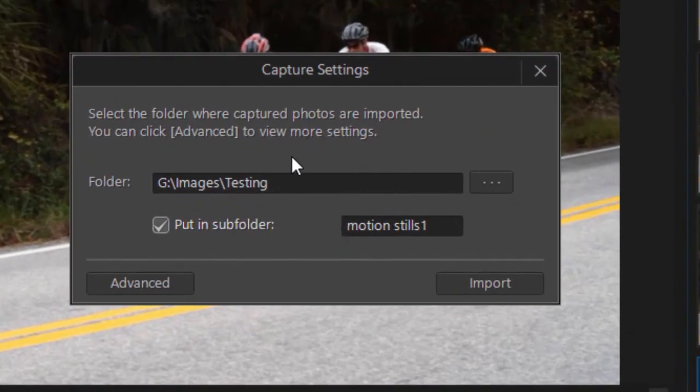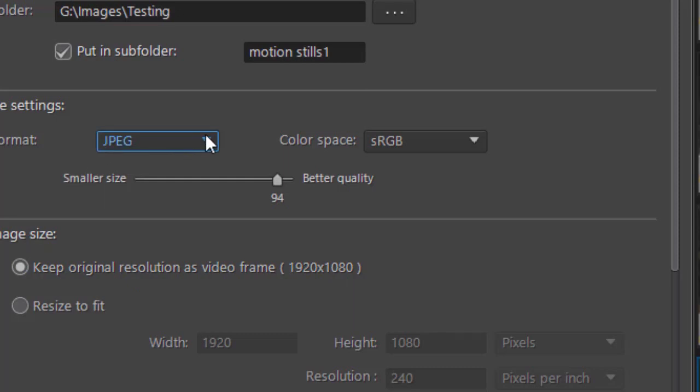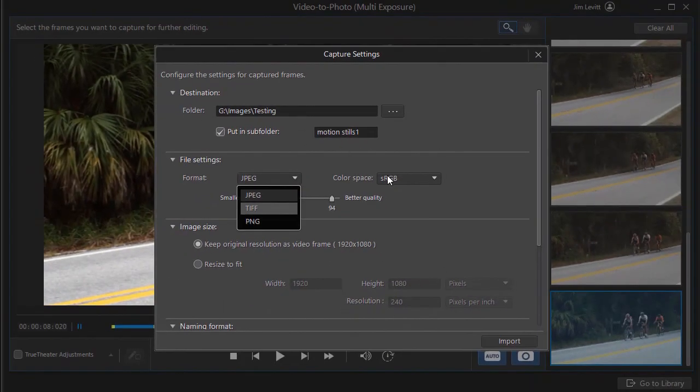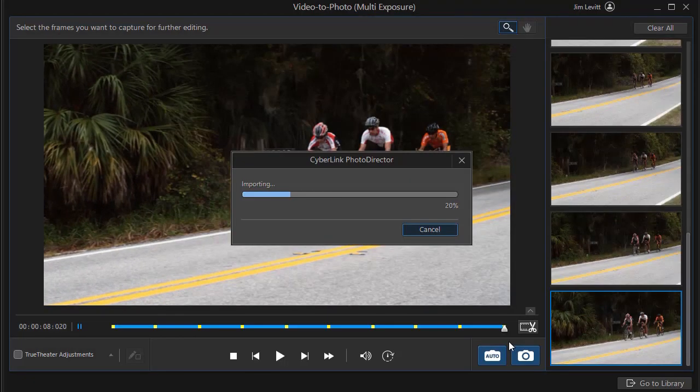And it says, where do I want to put them? This is a default location. You can obviously change that. You can put them in a subfolder. You can create a new subfolder. You can save them in several different formats. Clicking on the Advanced button will allow you to save them as JPEG, TIFF, or PNG. And you can do some other modifications here. We won't do that. We'll leave it as it is and just click on Import.